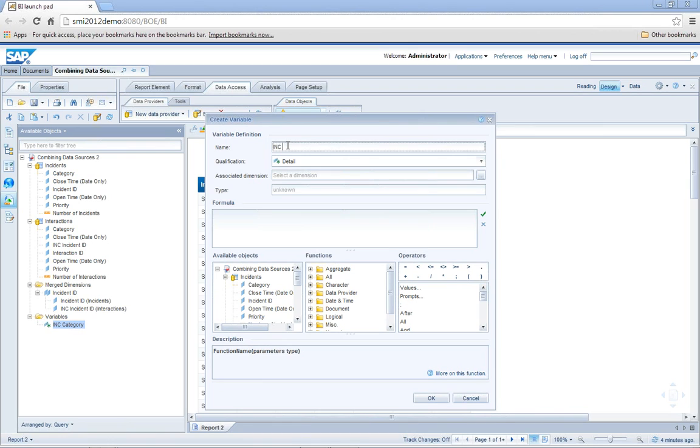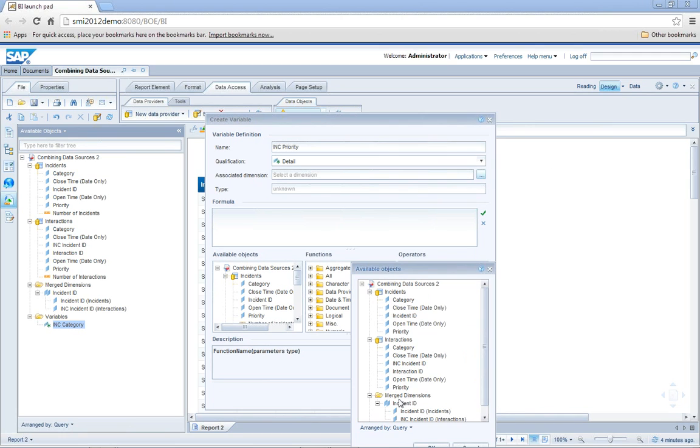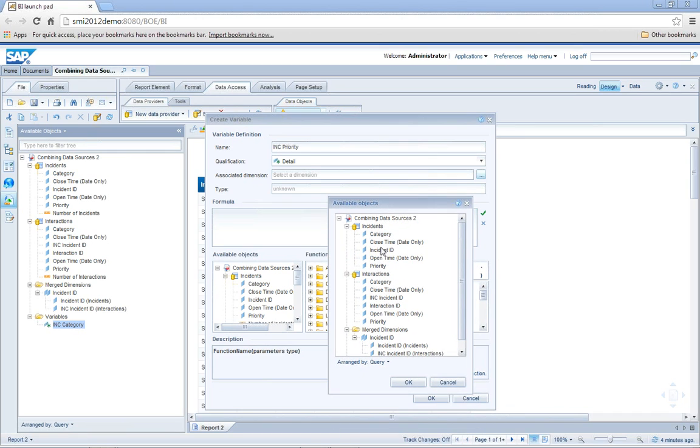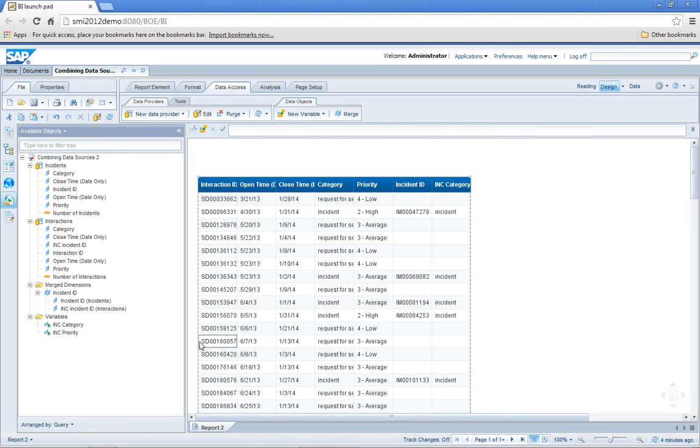So now I can do the same thing with the priority. So INC priority. Again, it's going to be a detail of the incident ID from incidents. And this time we want the priority. Now click OK. And bring in priority. And there you have it.